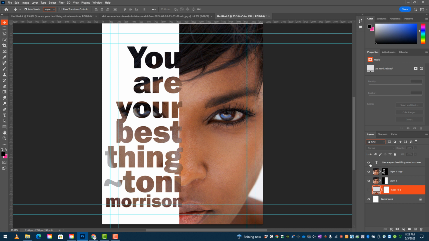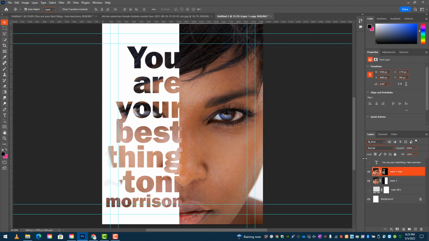So real easy. If I turn that off, I get the face underneath. And real easy project, real nice effect, something really simple to do in Photoshop. Okay, so that's it. We're done, and see you guys in the next one.